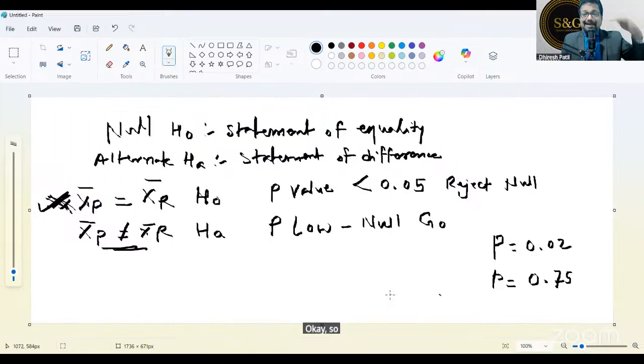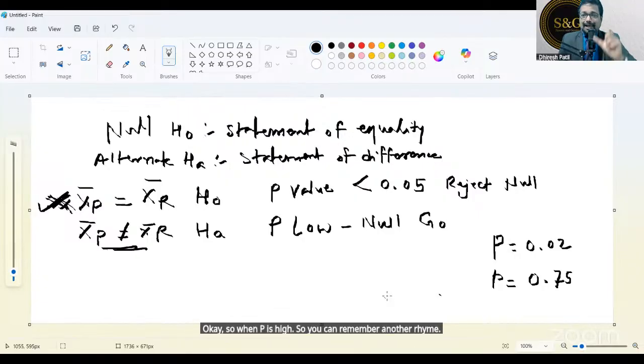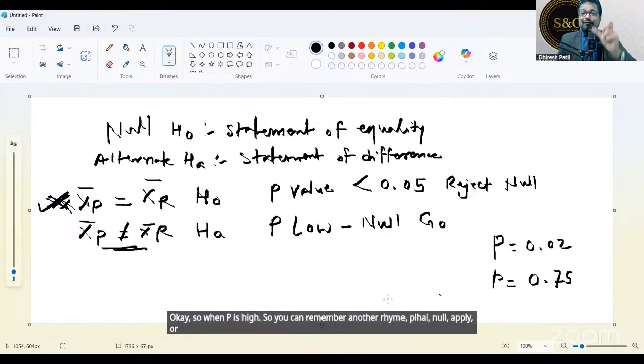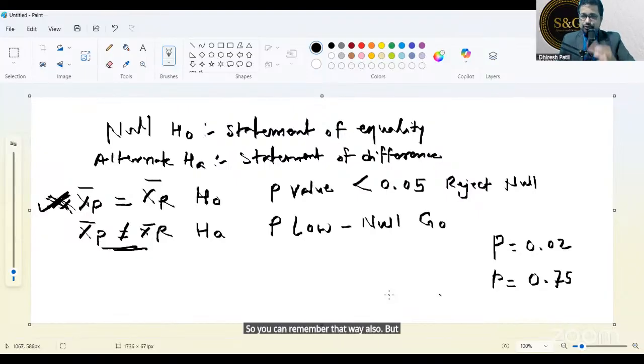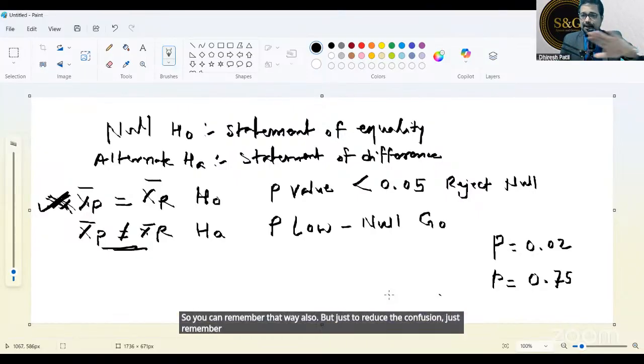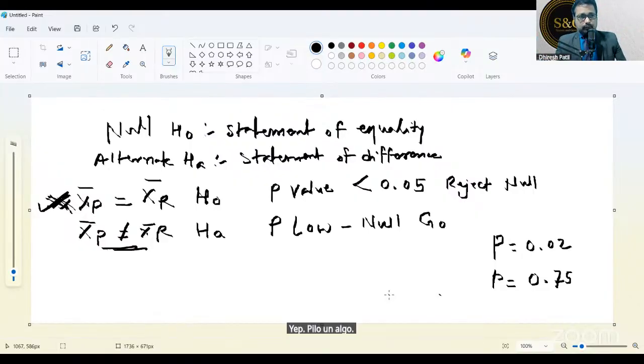Okay, so when p is high, you can remember another rhyme: p high, null apply, or some people say null fly. So you can remember it that way also. But just to reduce the confusion, just remember this one rhyme. That will be good enough. Clear? P low, null go. Clear hai?